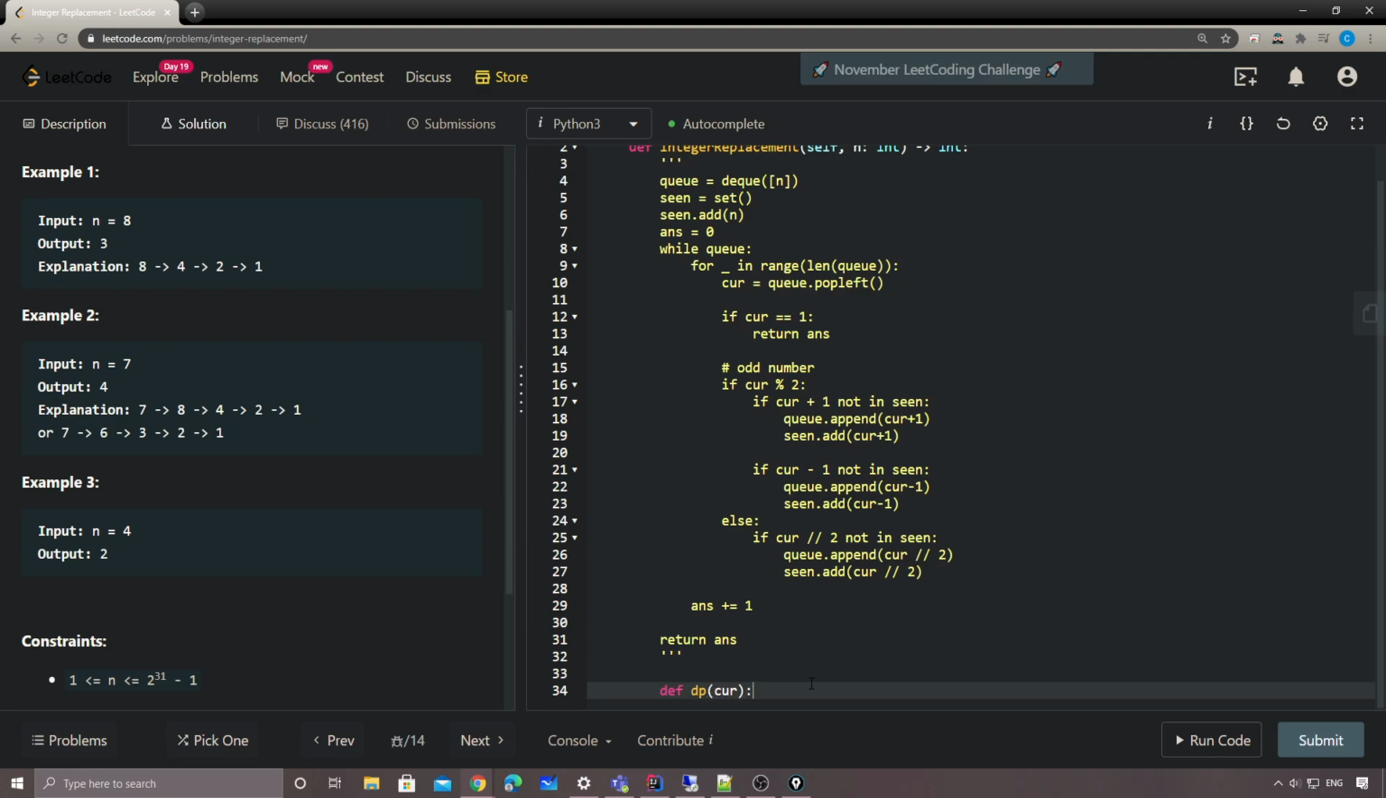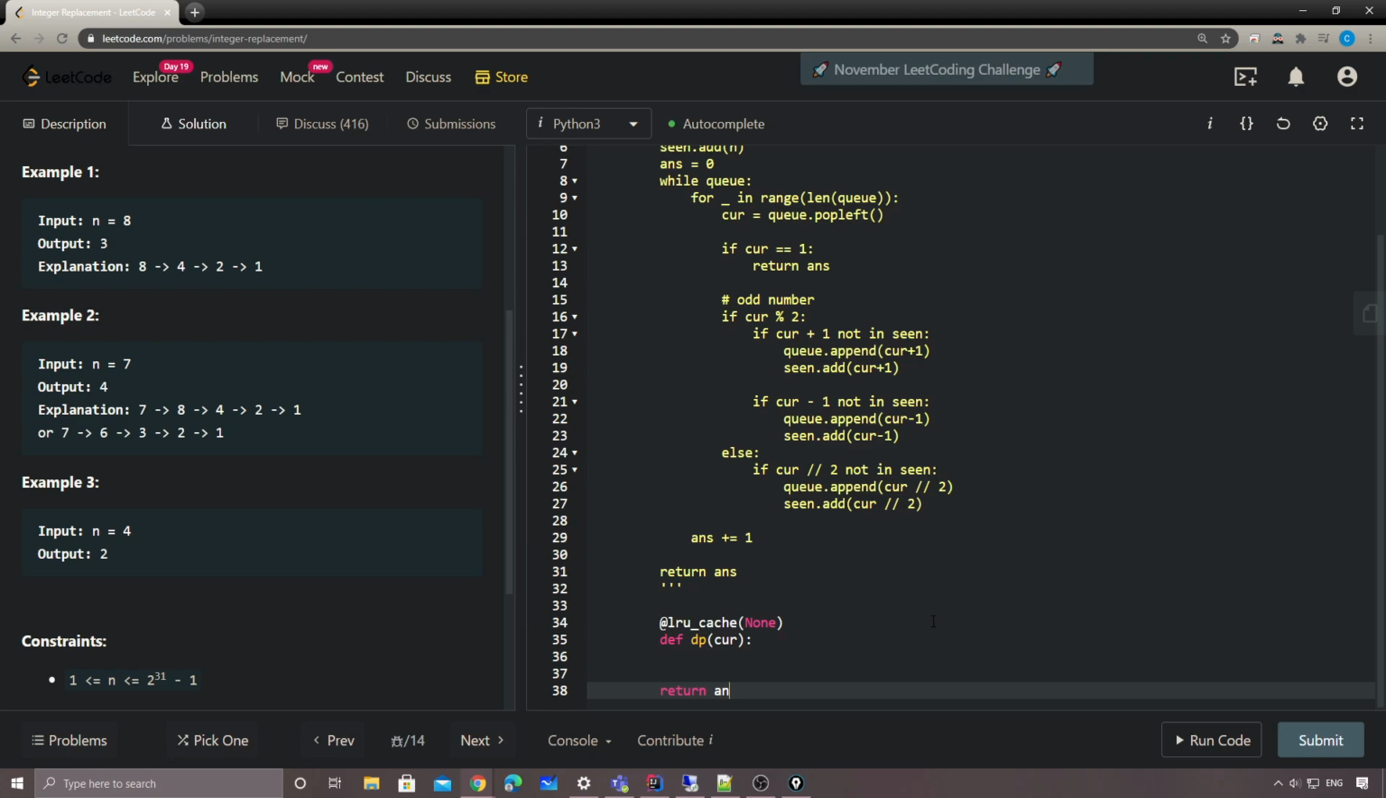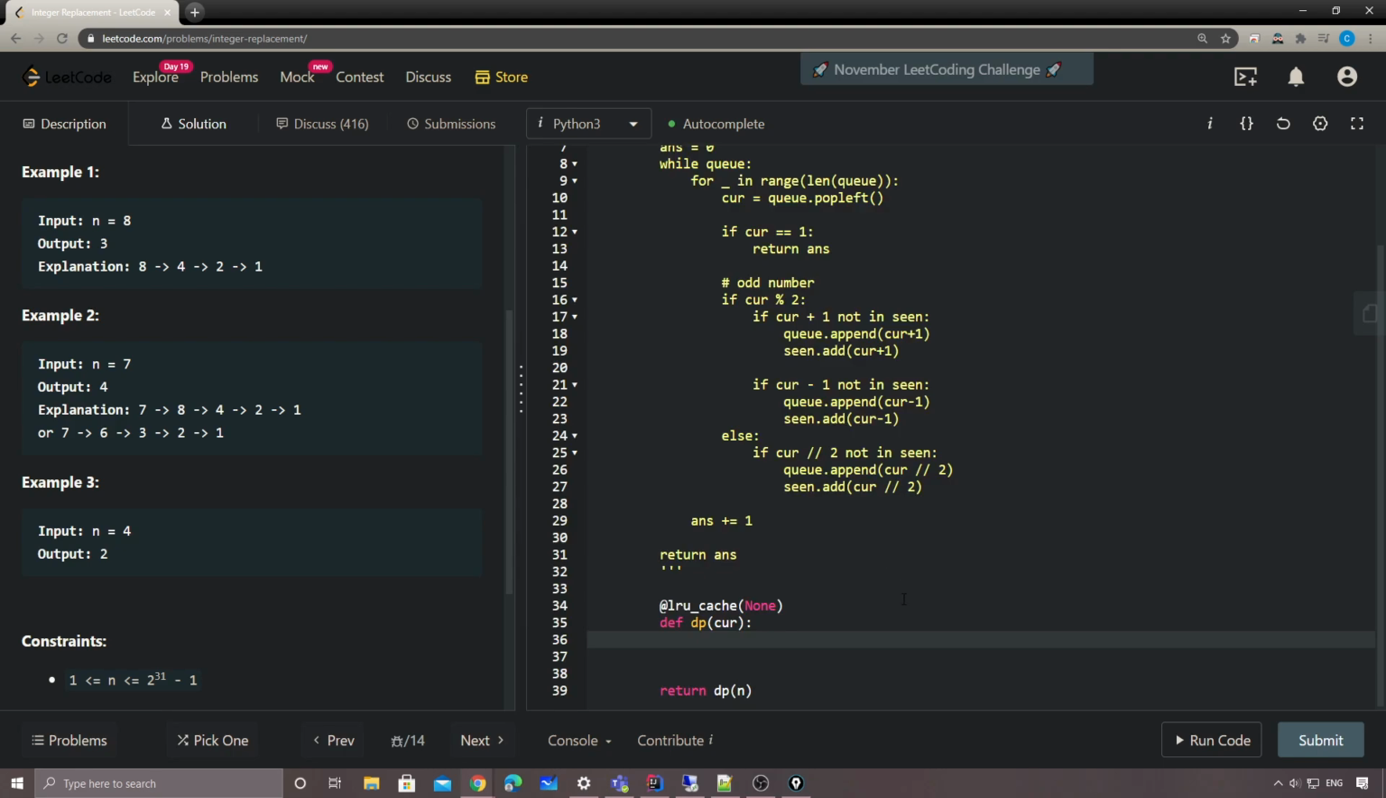So the current, right? And then I'll just use the Python sugar here to help us save a few lines of code, cache, right? So that's that. Okay, and then we simply return the DP(n), right? So here I think the base case is pretty straightforward. If the current one is 1, then we don't need to do another operation.